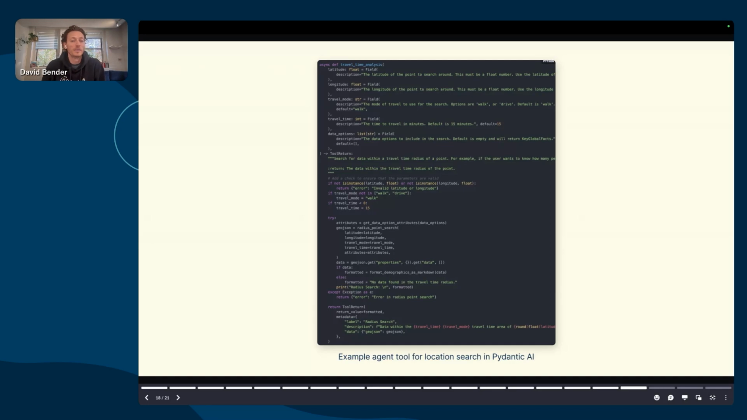This is an example of an agent tool for location search and travel time analysis using Pydantic AI. If anyone is a Python developer, Pydantic AI is a framework for building agents, somewhat similar to LangChain, just with somewhat different ergonomics. It's from the same people who built Pydantic, the typing library for Python. There are just a few things I'll point out.